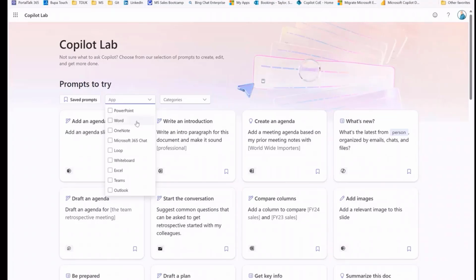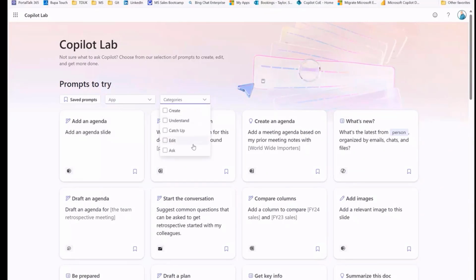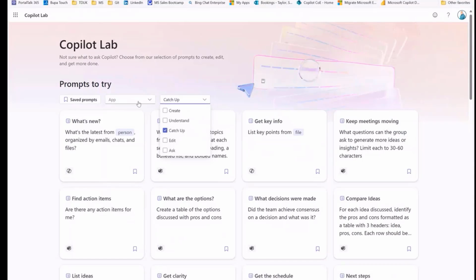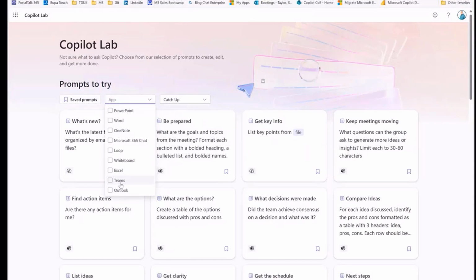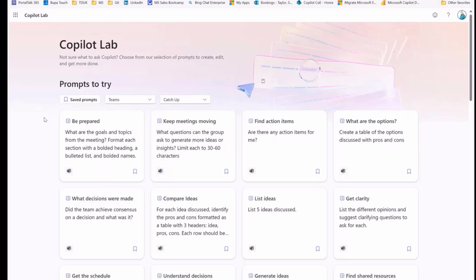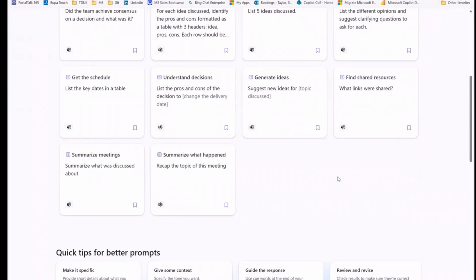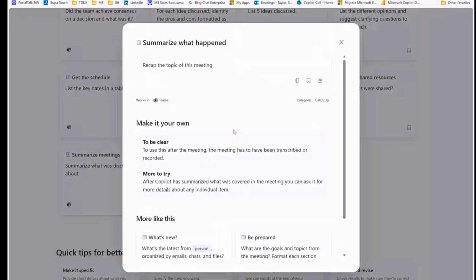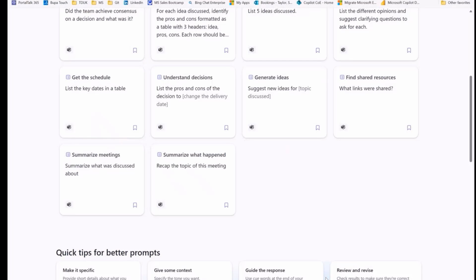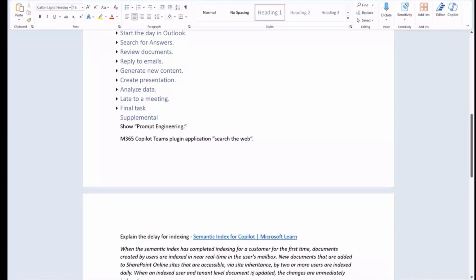So it will allow me to filter by applications, and then it'll allow me to filter by category. So I might want to be interested in catching up, and I might want to be catching up in Teams. So these are all the prompts, and I can click and go summarize, recap the topics of this meeting. So this is trying to help the users use Copilot in a constructive way. So anything that you hear Microsoft say prompt engineering, that's possible.